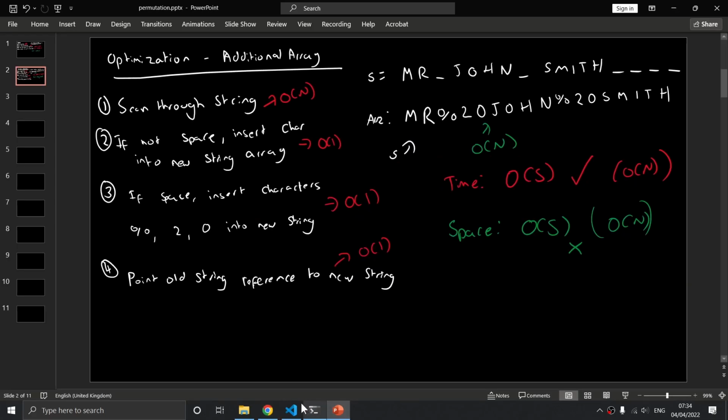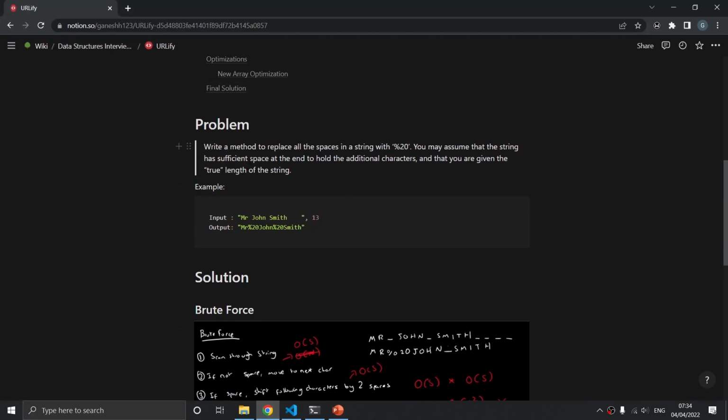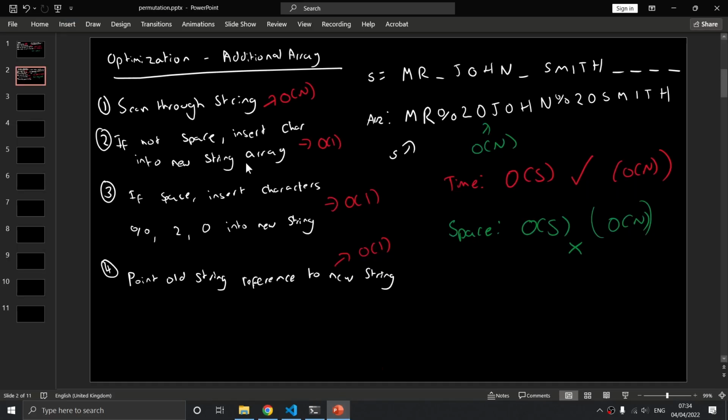One thing that we're not making use of here is the information that we're given the true length of the string. For example, we're given the number of characters where the meaningful part of the string actually ends. And this is what we can do to come up with our optimal solution. I'm going to show you how that works first, and then I'm going to code it out. So this is going to be our optimized solution, the final solution, and you'll see why, because we managed to achieve the best runtime and space.